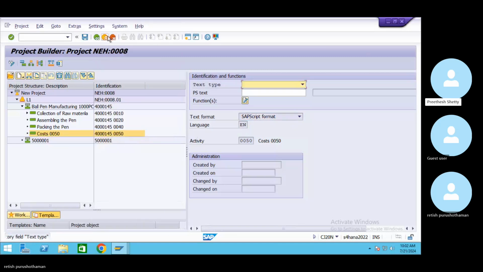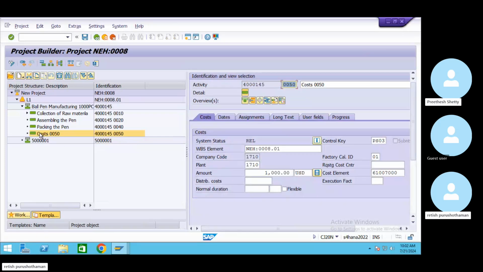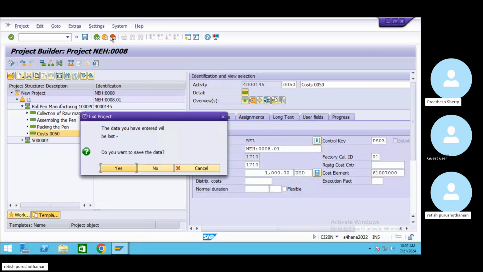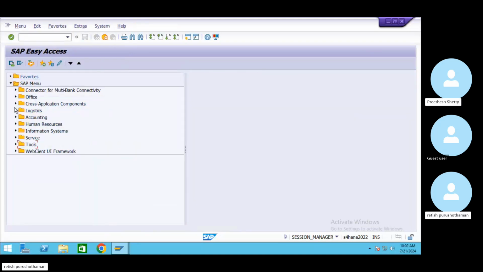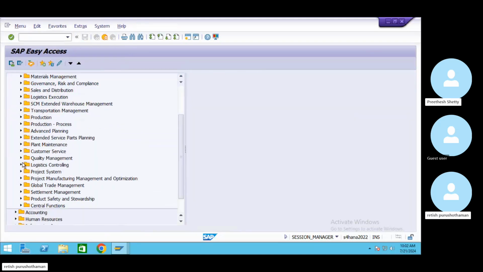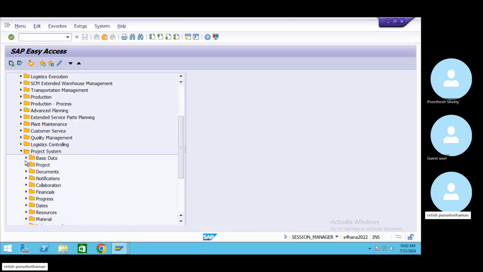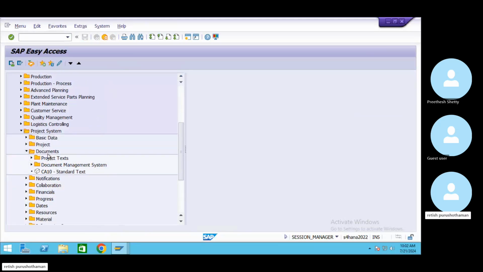Like if we attach a document, where will it show? I'll show you. See, there is a different module for it. It is called document management system module, DMS. Okay, I'll come to that. Project systems. You see these documents? So there is a module called DMS.